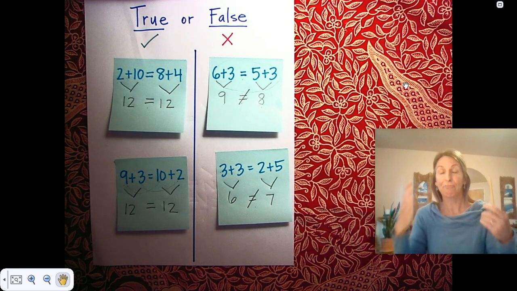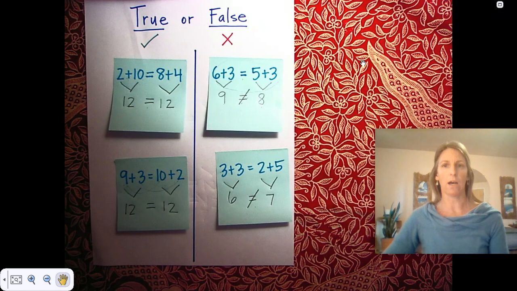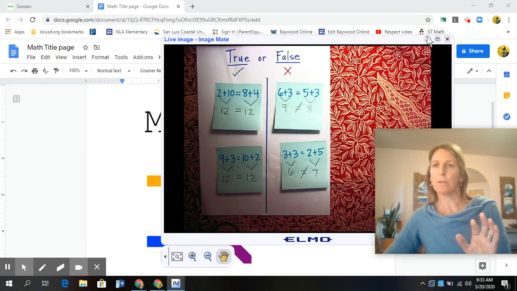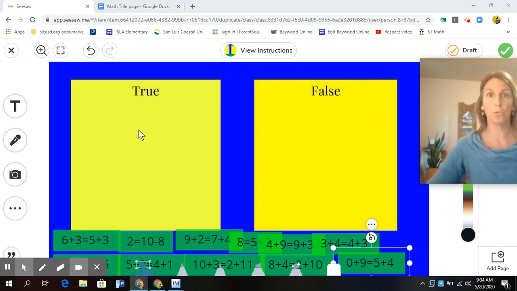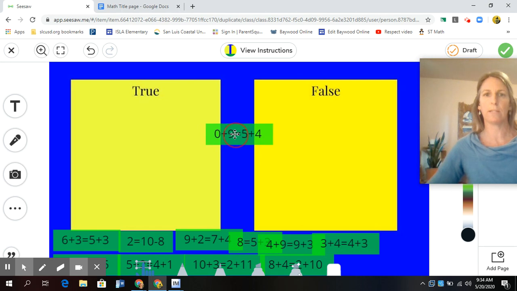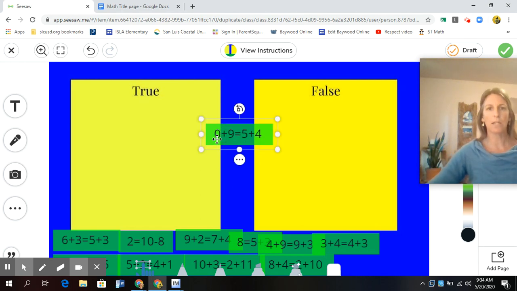All right, so for today in Seesaw, you're going to have an activity similar to this. It's going to look like this. You'll have a true section and a false section. And then there's all kinds of equations down here. You're going to drag them over to the correct spot. So for example, if I took this equation, I'm just going to move it into the middle so we can look at it. It says 0 plus 9 equals 5 plus 4. What do you think, first graders? Is that true or is that false?